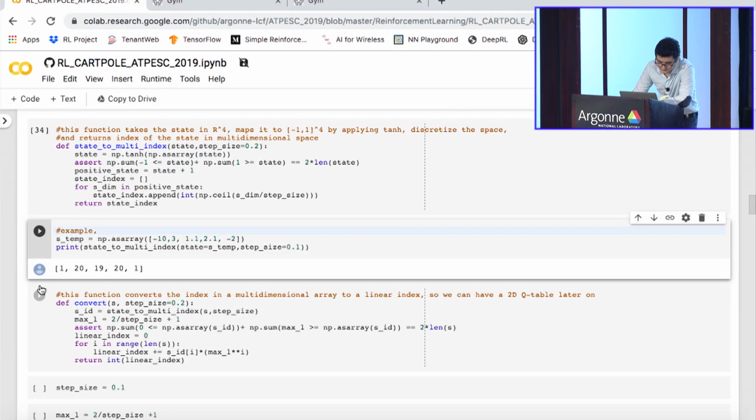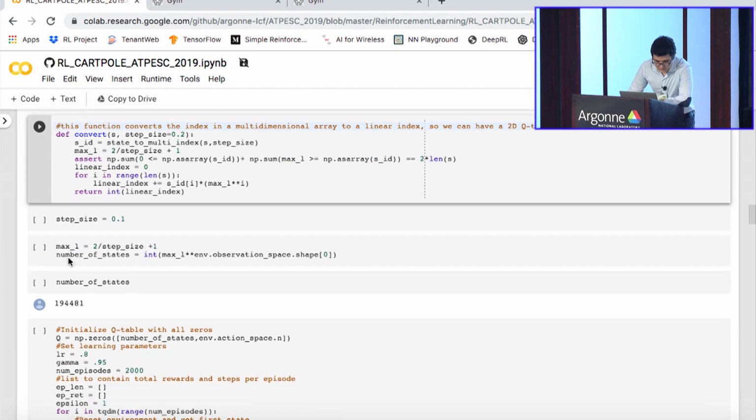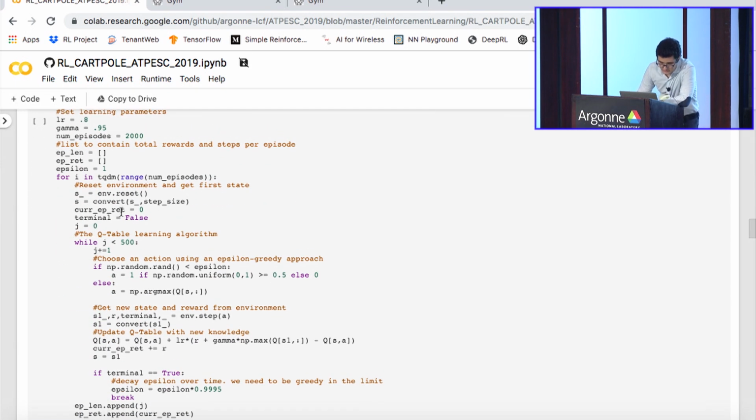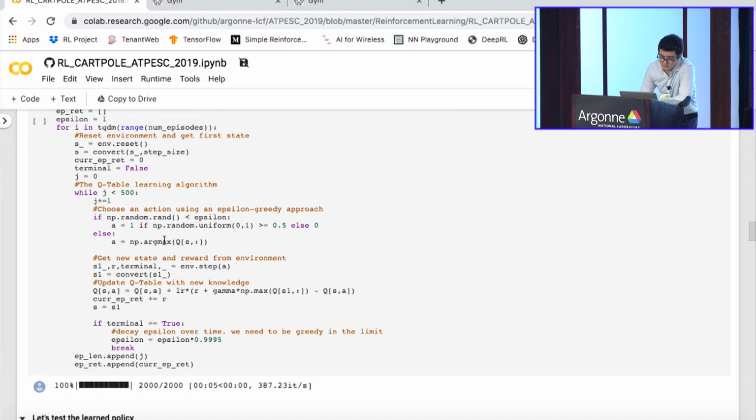So these are the functions which basically take the continuous state space and produce a multidimensional vector that describes the state we are in, and then in order to avoid working with multidimensional NumPy arrays, I just convert this into a linear index. We have the step size 0.1, and the algorithm works like this. For every time step, we either select an action at random with probability epsilon, or we use the one which has the maximum Q value. So at state S, we see which action has the highest return, and we take this action.